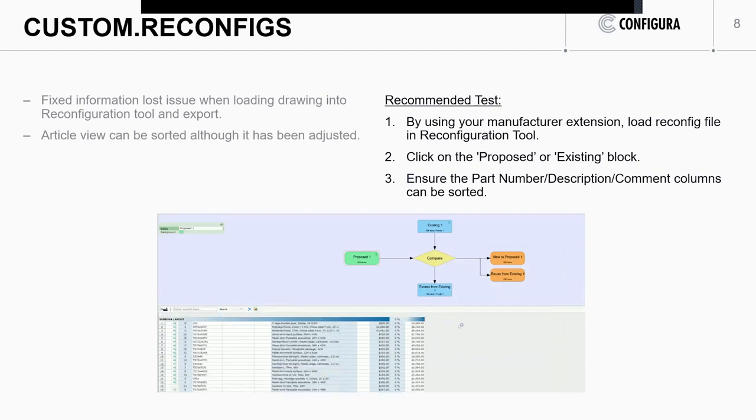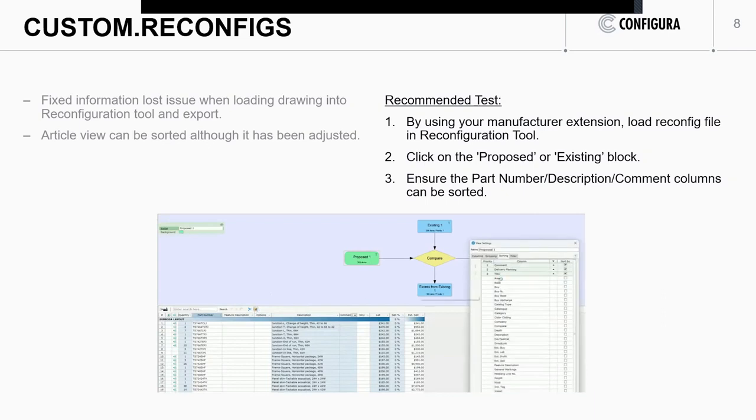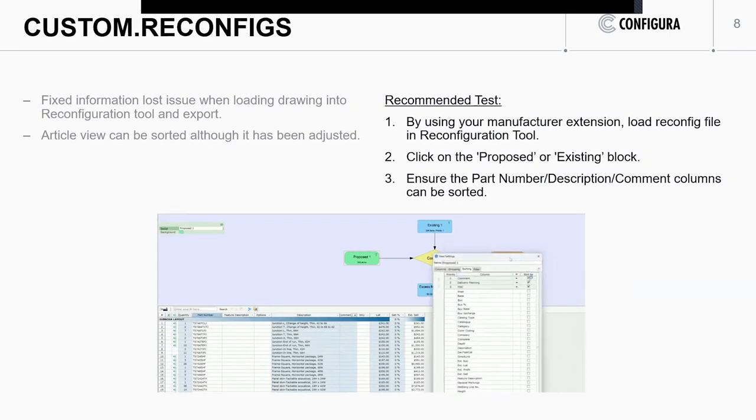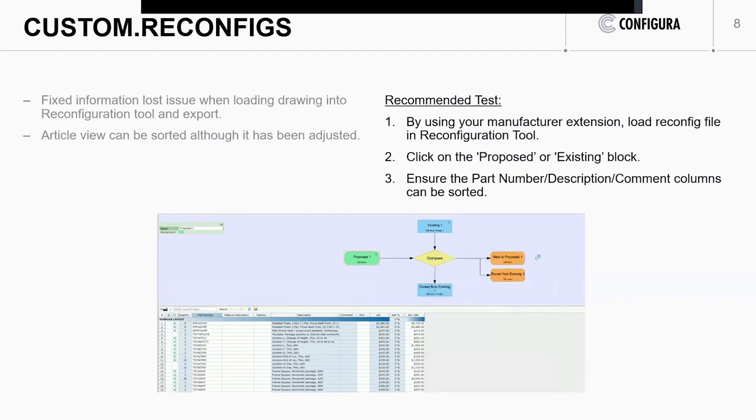Do take note that the article view might already have a sorting set before loading into the reconfiguration tool. If this is the case, then you need to uncheck it by opening the view settings in the article view, going to sorting, and then unchecking any sort settings that have been applied to your article view. And then it will be able to sort correctly.